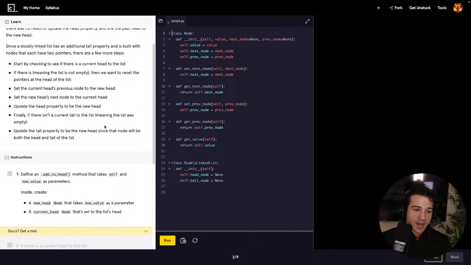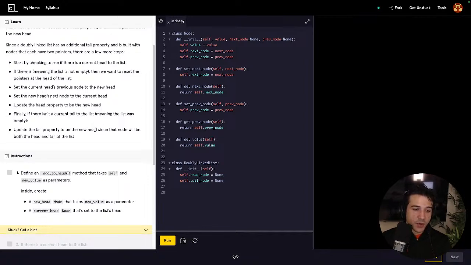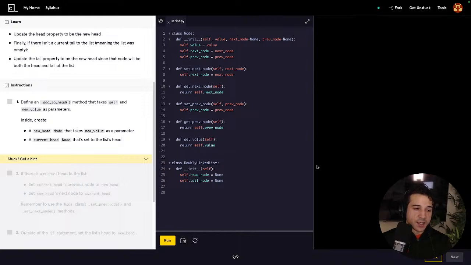So define an add to head method that takes self and new value as parameters. Inside, create a new head node that takes new value as a parameter, a current head node that's set to the list head. So within our class doubly linked list, def add to head, self, new value. Inside, create a new head node.